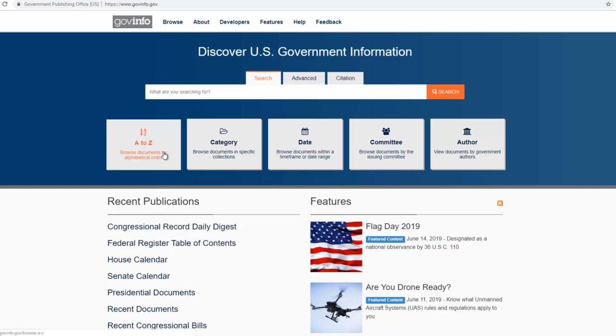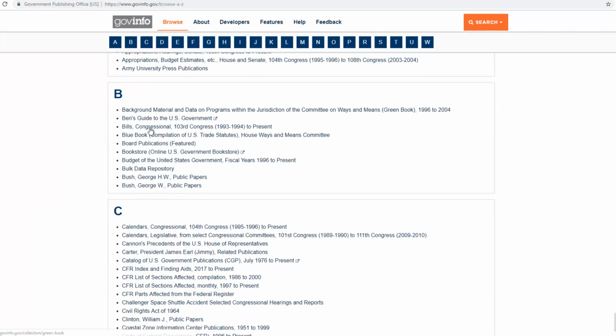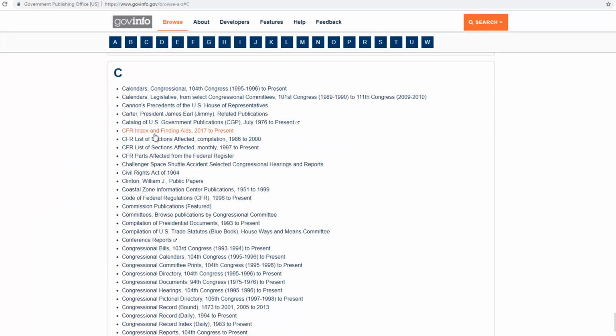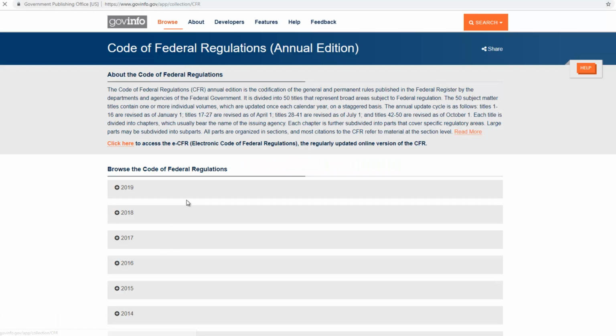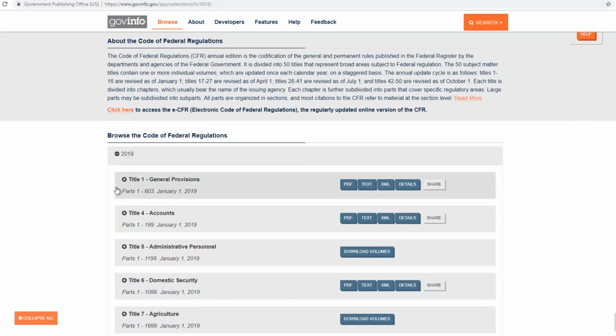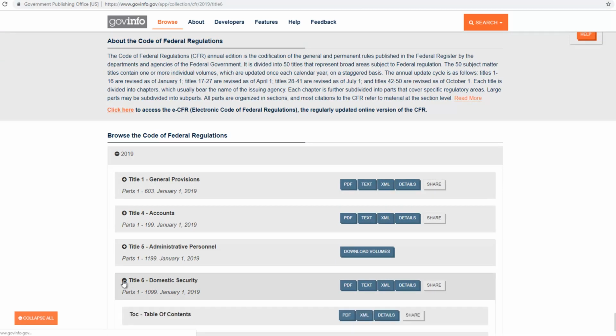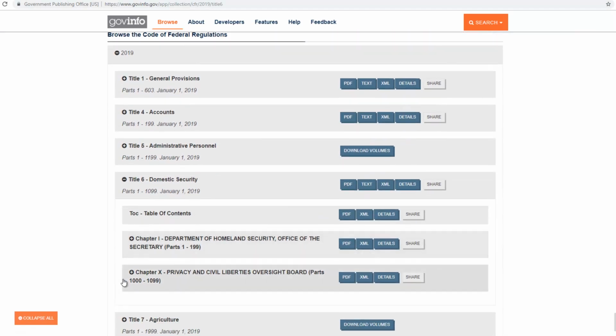Use the A to Z list to find resources on govinfo.gov. First, we will look for the official CFR. Click on C and select it from the drop-down menu. As you can see, you can select a year, and then it will open the separate titles that are available in that year. If you continue to click on the plus symbols in any title, it will continue to open various chapters in that title.